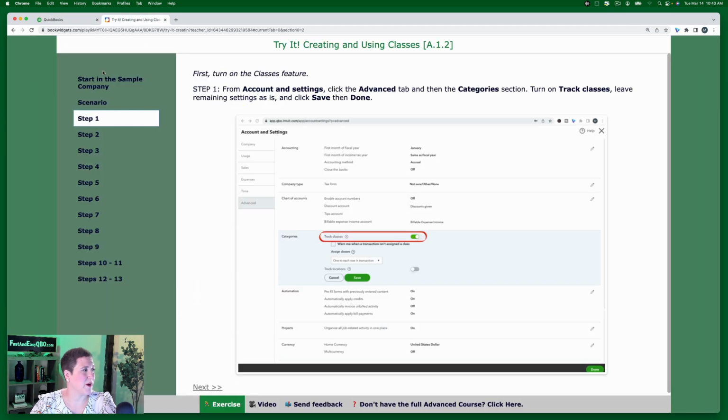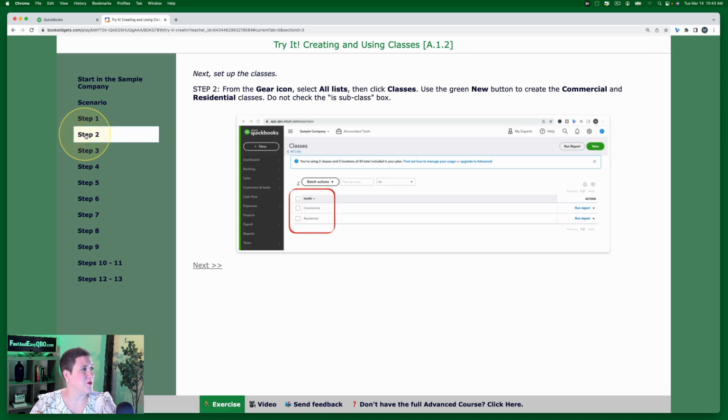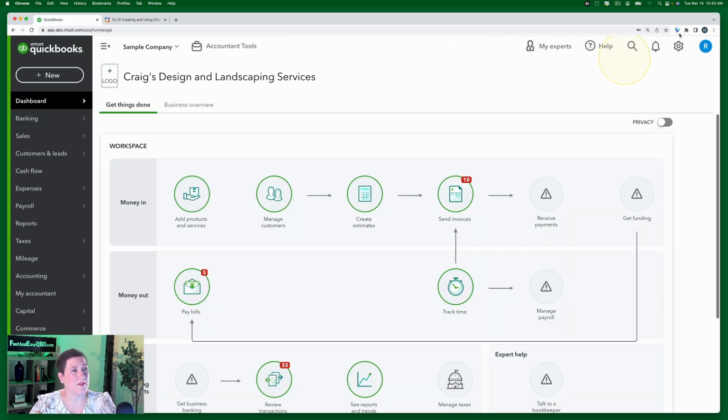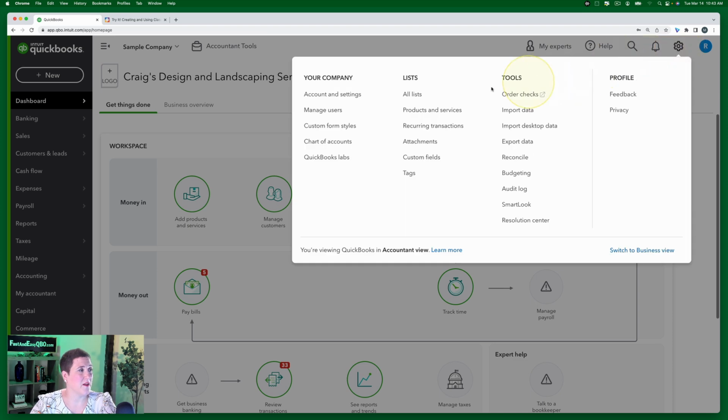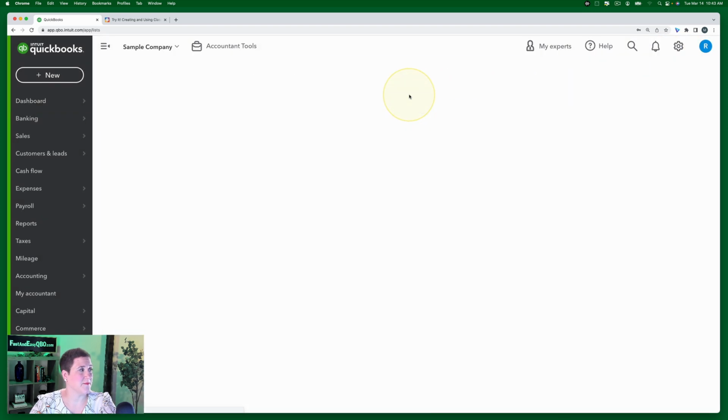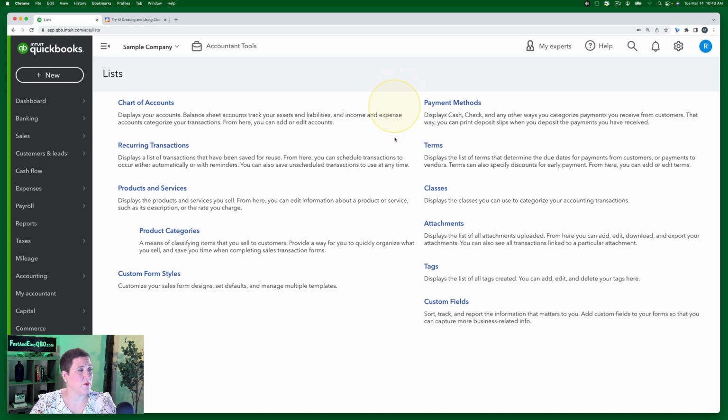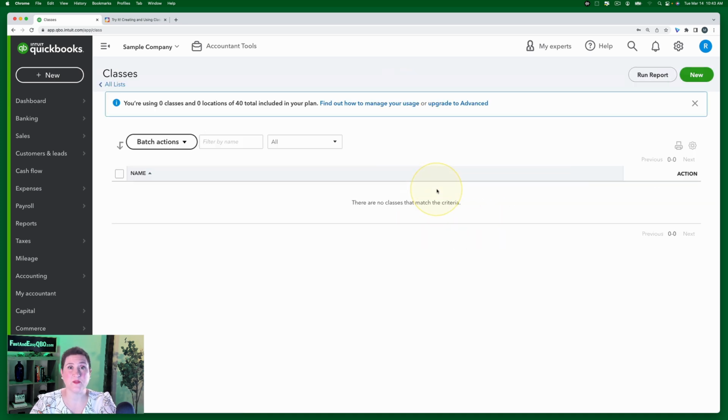And then going back to our exercise, step 2, from the gear icon, you're going to select All Lists and then click Classes. Okay, so let's do that much. We're going to click the gear icon. Go to All Lists, and then notice right here it says Classes. So we're going to click that, and this is where we're going to actually set up our new classes.